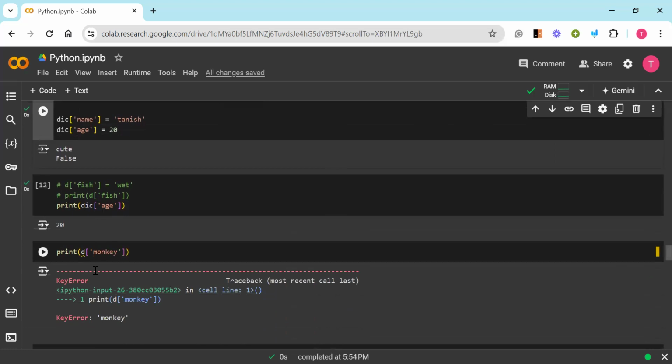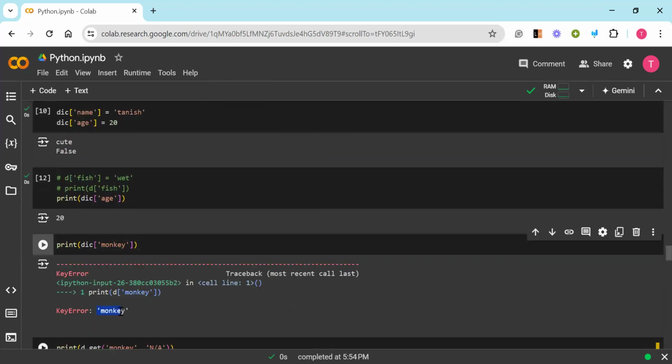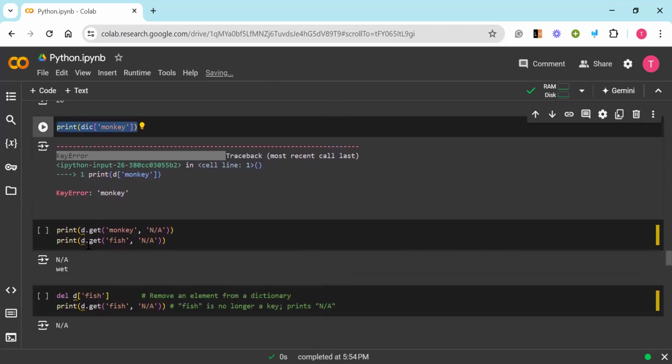After that, let's say you are trying to access a specific key which doesn't exist. Here we can take an example of monkey. Monkey is not part of this dictionary, so it will return an error because this key doesn't exist. When we have our complete program and our program gives these kinds of errors, our program terminates. So we have to use some other method to stop that error. How can we do that?